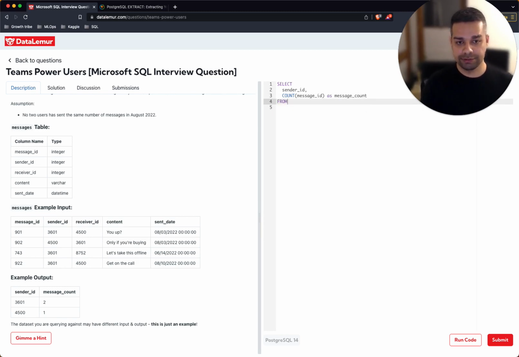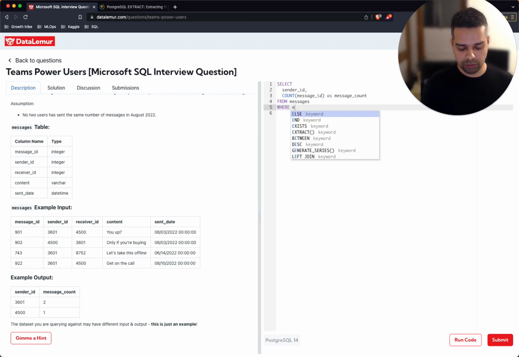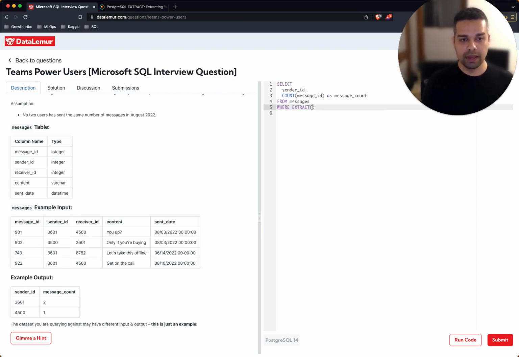We want this from the messages table, and we now want to do the filtering for August 2022. So we use the extract function. We want month from sent date, and we want it equal to 08. And we want to do another filter on the year. We want year from sent date, and we want it equal to 2022.